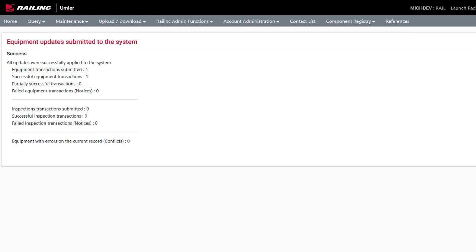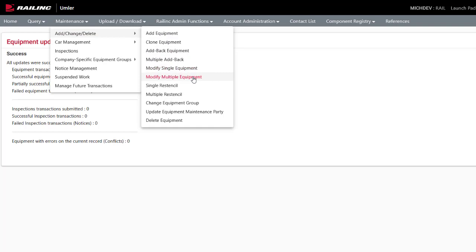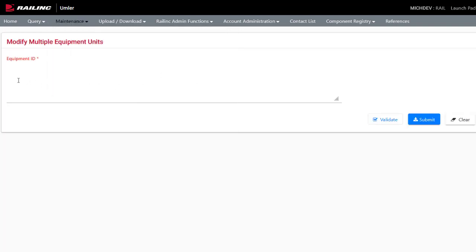Next, we'll look at how to modify multiple pieces of equipment. From the UMLR menu bar, select Maintenance, Add Change Delete, and Modify Multiple Equipment. Enter one or more equipment IDs in the Equipment ID field. Equipment IDs can be entered as specific values separated by commas, or as a range of values separated by a hyphen, or as a combination of both, as in this example.